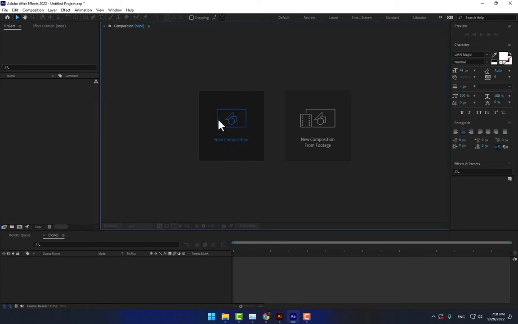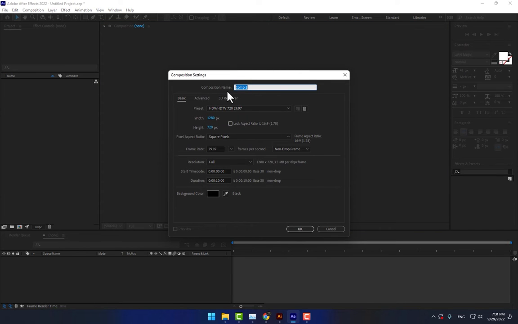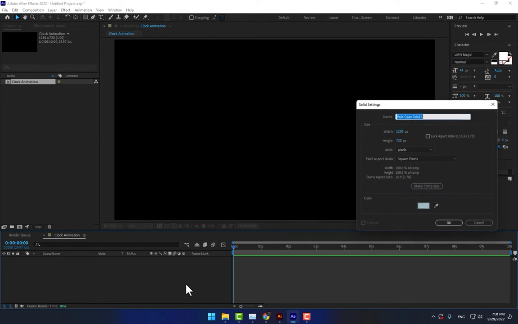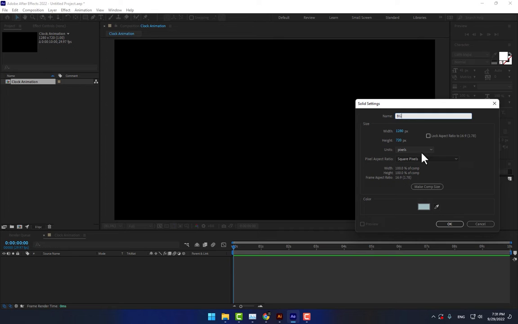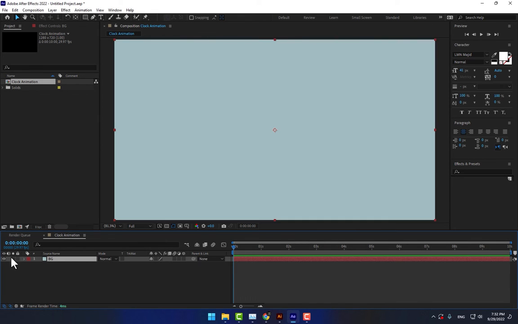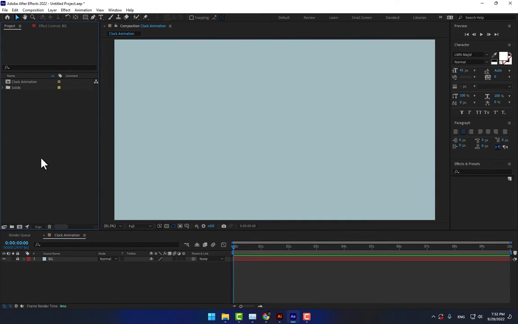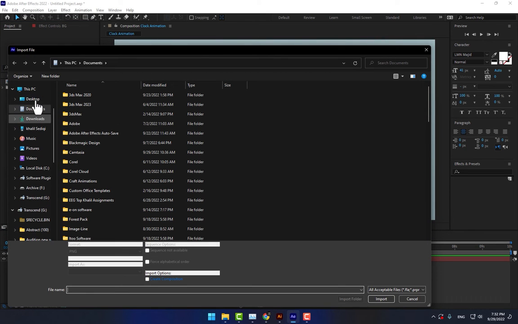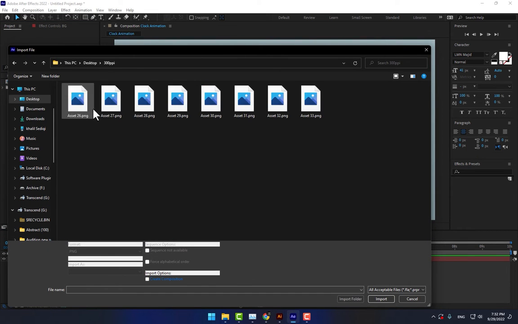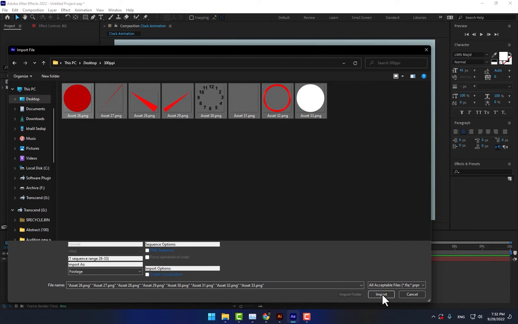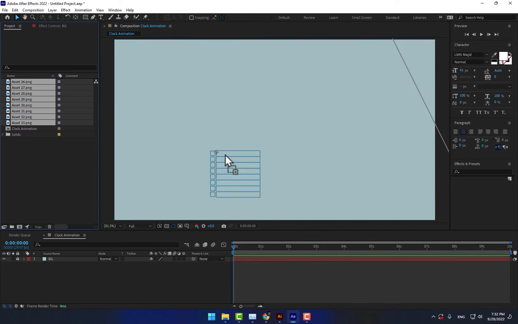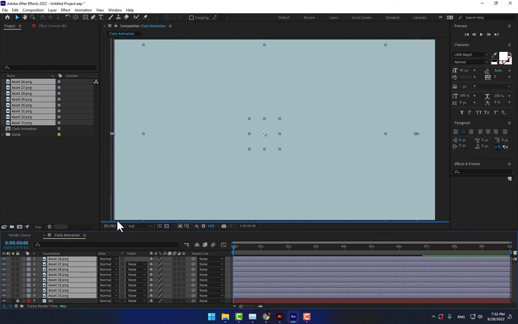Go to After Effects, create a new composition right here, named Clock Animation, 10 seconds, press OK. Create a new solid right here, named Background, press OK. Lock the background and double click. Go to desktop, double click, select all of them. Press import and drop into the composition.